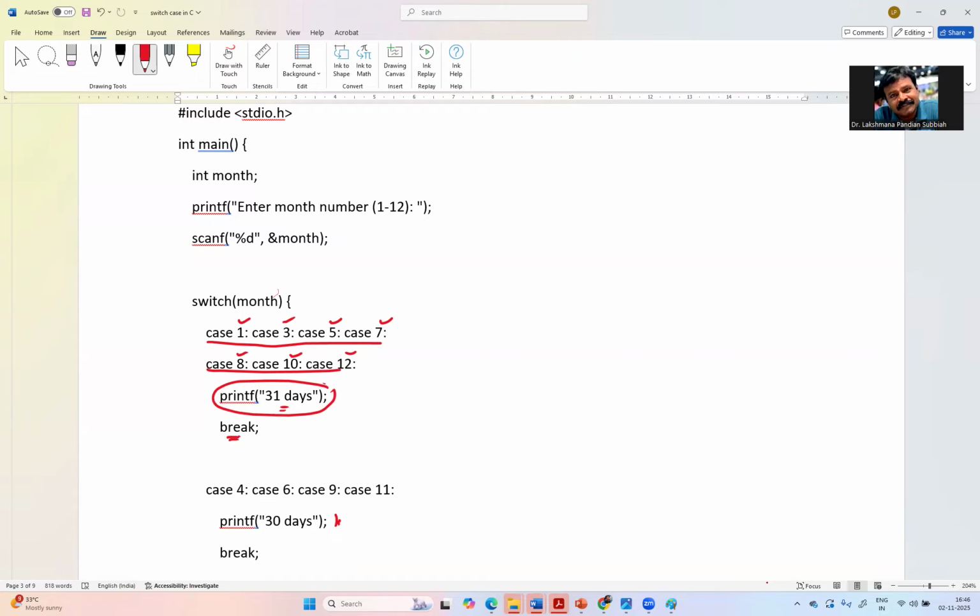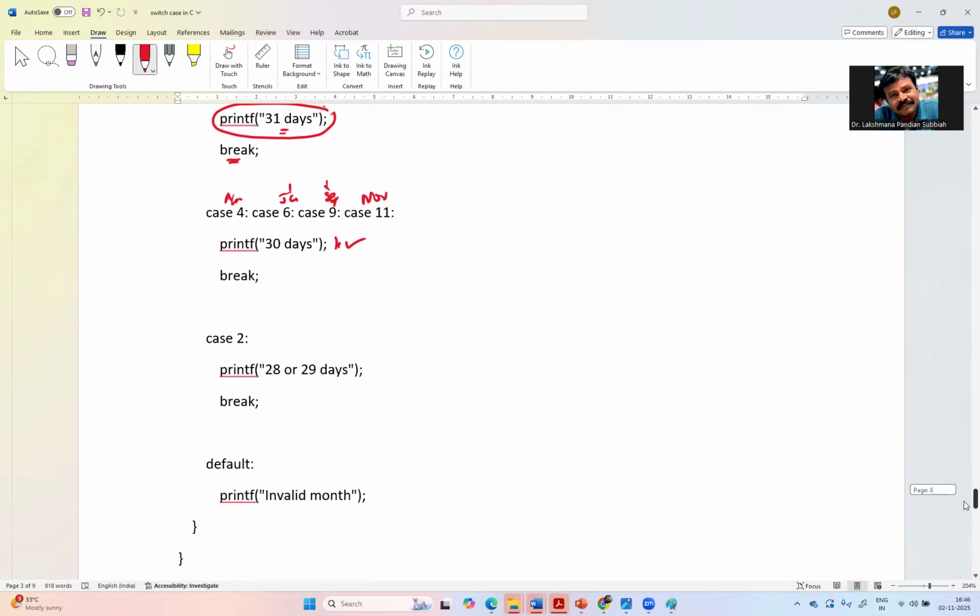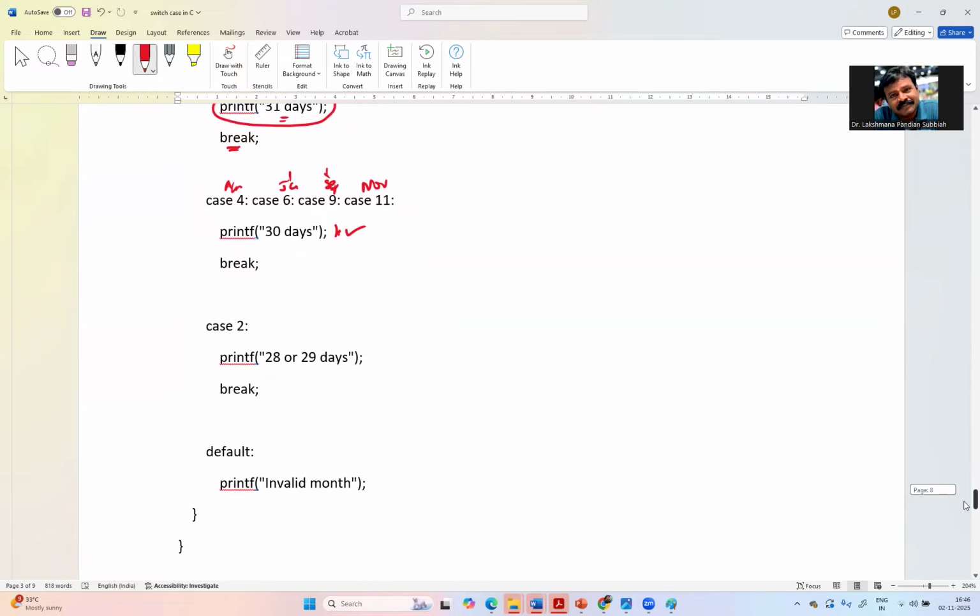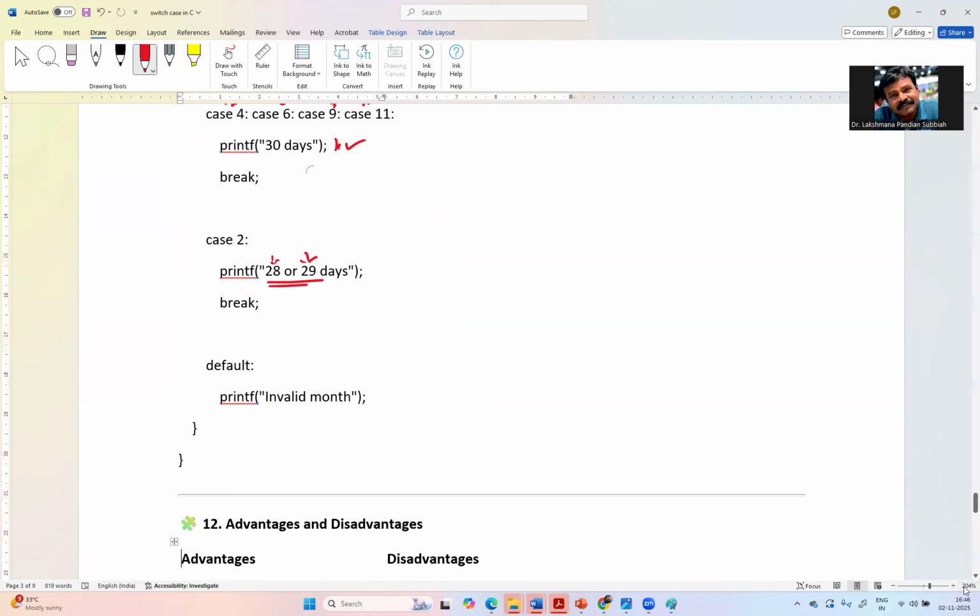Here, April, June, September, and November: 30 days. Then February, right? So here we are on case 2, February, 28 or 29 days. If you are having a leap year, 29 days. Other than that, we are having 28 days. Other than that value, invalid month. So the month is 1 to 12 only.